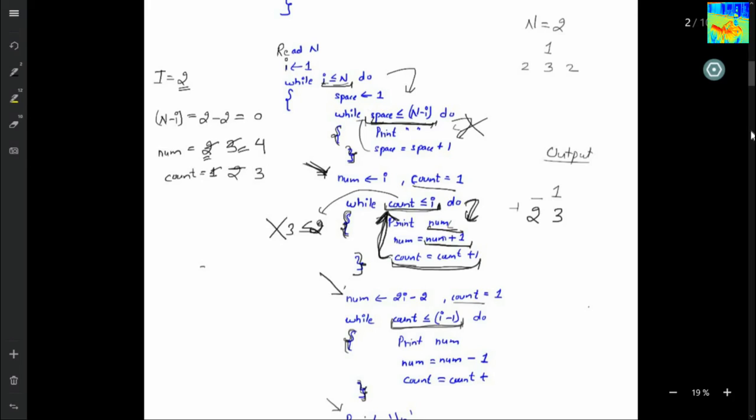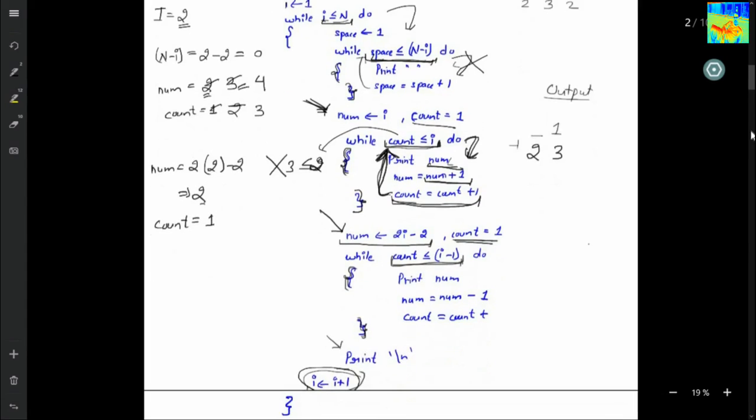You will come here. Okay, so number equals 2i minus 2. So number equals 2i. What is the value of I? 2 minus 2. So number equals 2. Count equals 1. While count is less than or equals to I minus 1. So what is the value of I minus 1? 2 minus 1, which is 1. Okay, so now check the condition. Is 1 less than or equals to 1? So the condition is true.